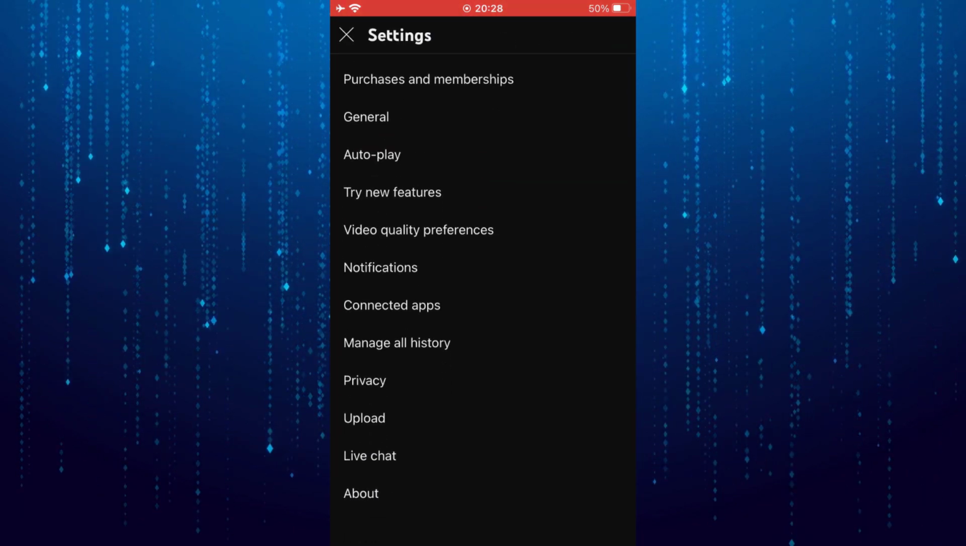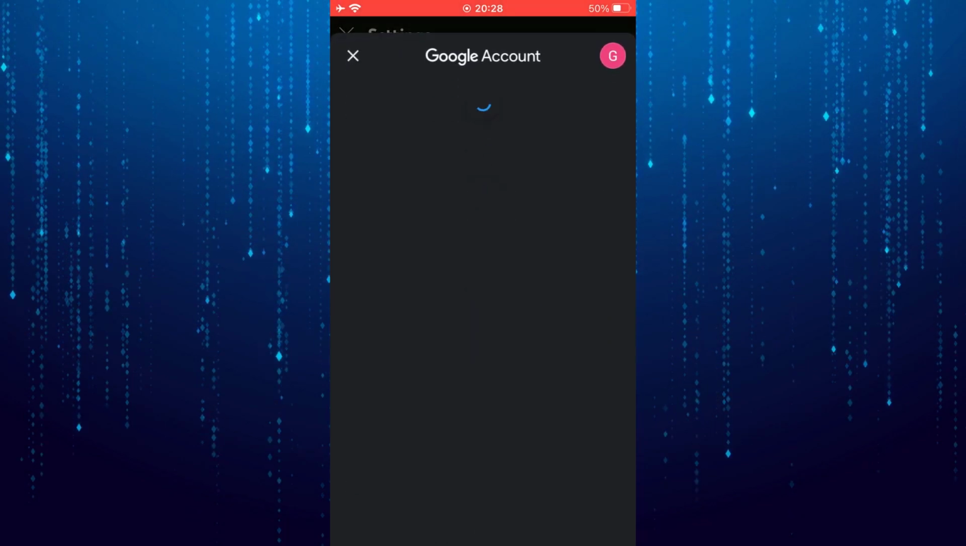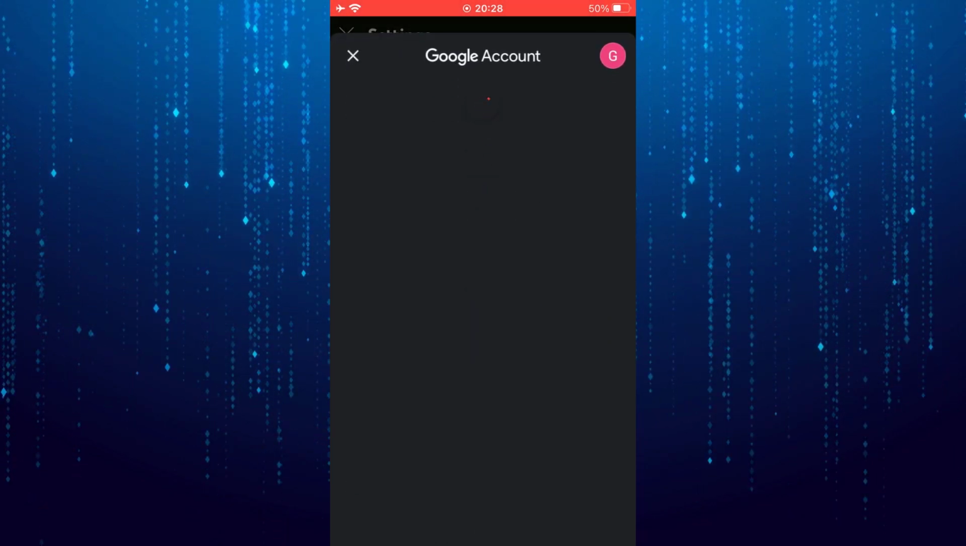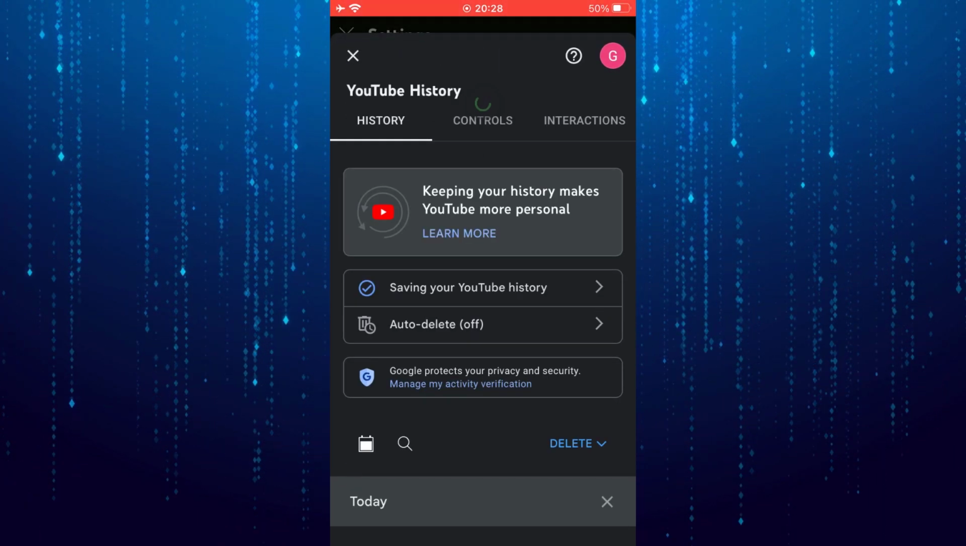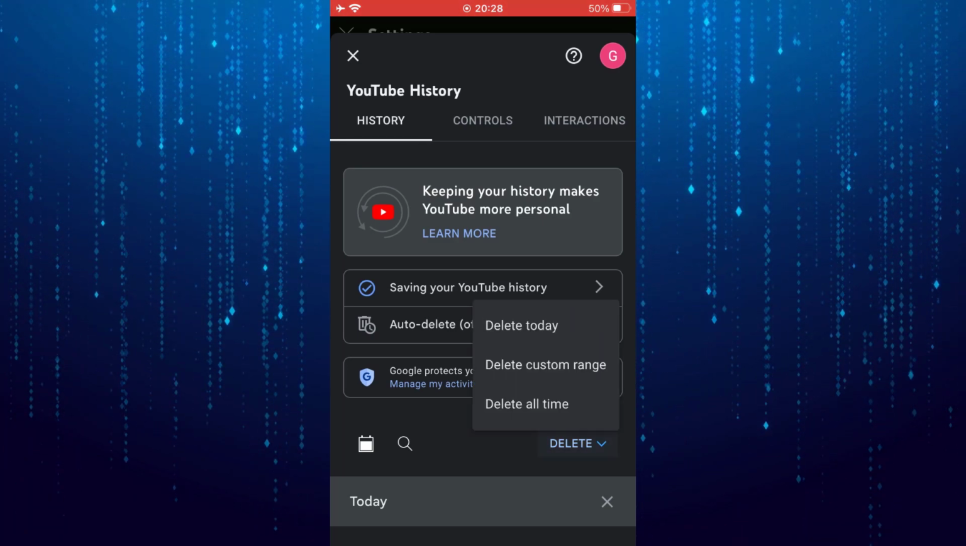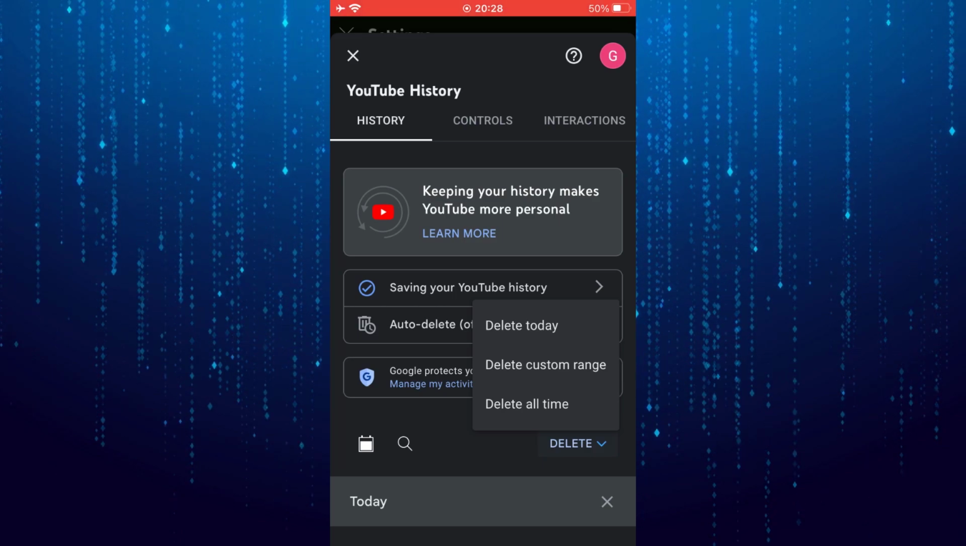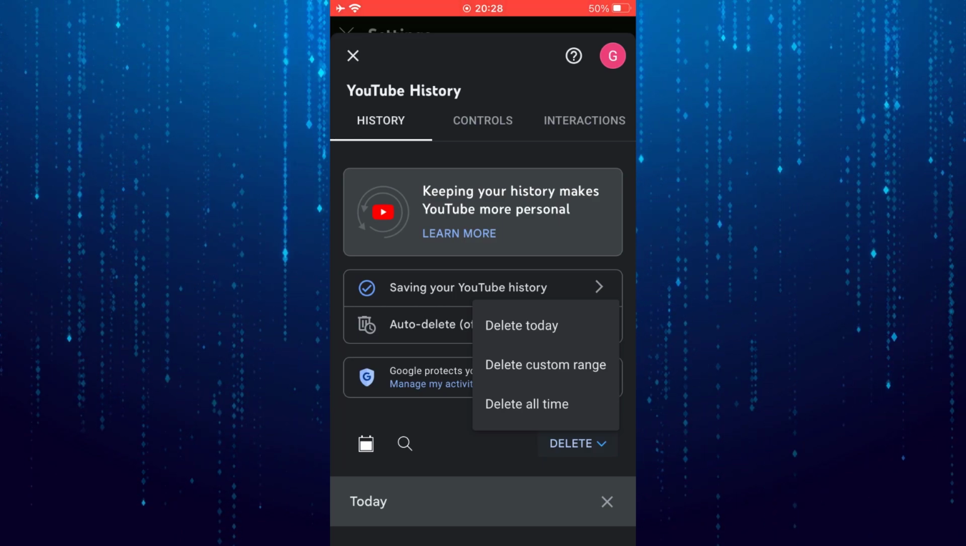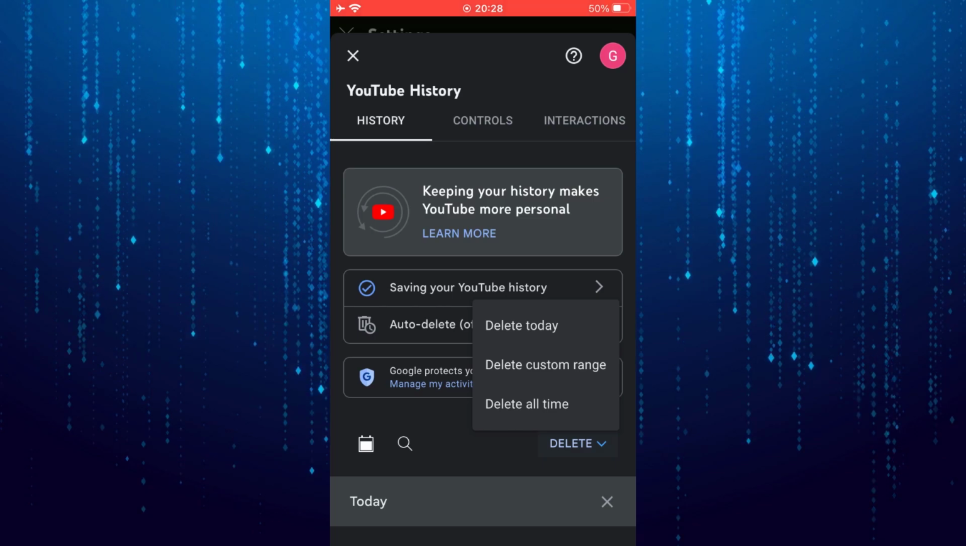Tap on Manage All History. Next tap on Delete. Here you can choose to delete only today's history, or you can delete the history of custom date range. I will delete all time history.